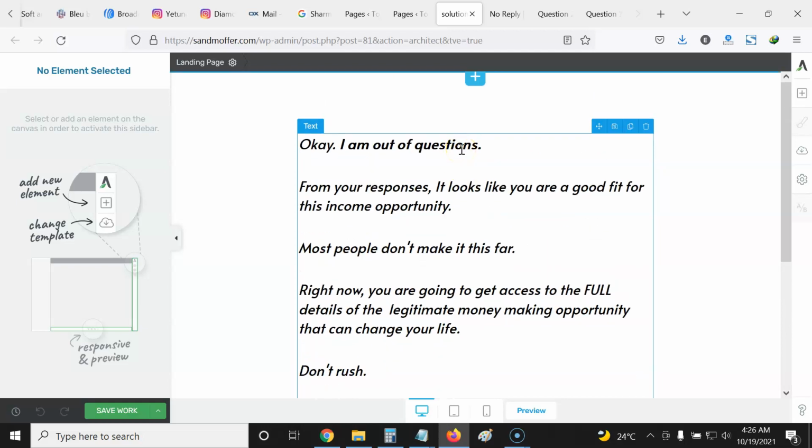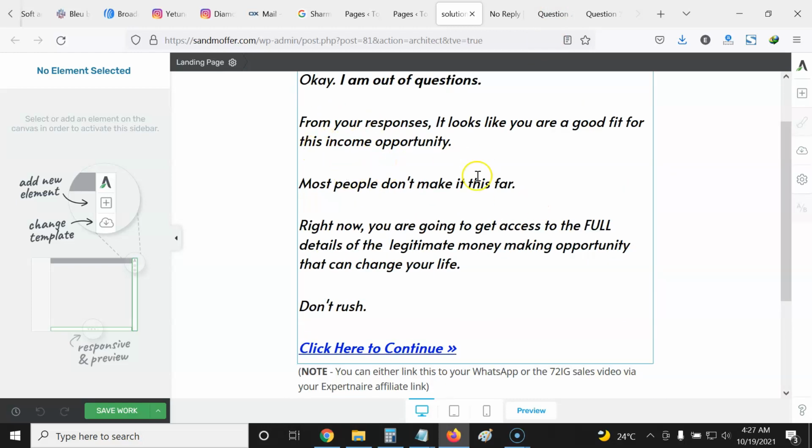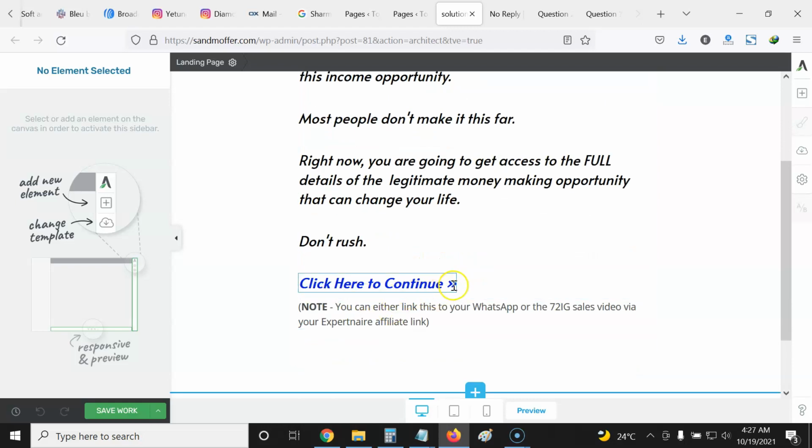Because of the type of questions that I asked in this funnel, now this is my answer to all of the questions. Okay, I'm out of questions. From your responses, it looks like we're a good fit for this income opportunity. Most people don't make it this far. Right now, you are going to get access to the full details of this legitimate money making opportunity that can change your life. Don't rush, click here to continue.